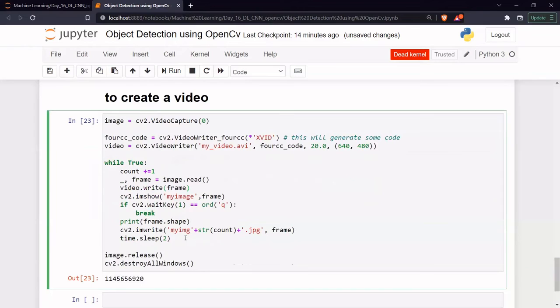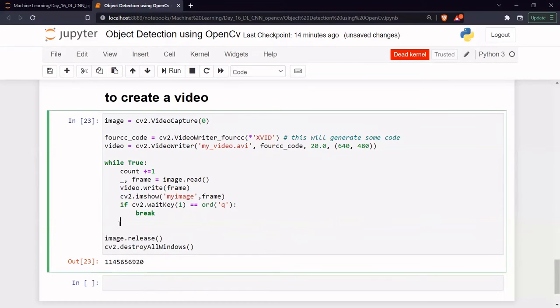I'm not going to store anything, so I will remove all these things. If you want, you can see the frames, otherwise these lines are not needed, the count is also not needed. I'm just reading my image and storing it in the frame, and the frames will be written into my video format. And then I will see my image. The frame will come here, so when I press Q it will stop recording.